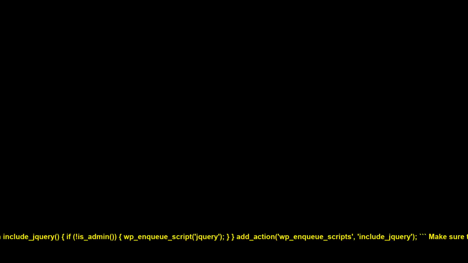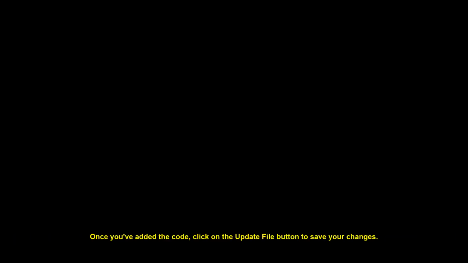Scroll to the bottom of the functions.php file. Add the following code to include jQuery: PHP function include_jQuery, if, is_admin, wp_enqueue_script. Once you've added the code, click on the Update File button to save your changes.